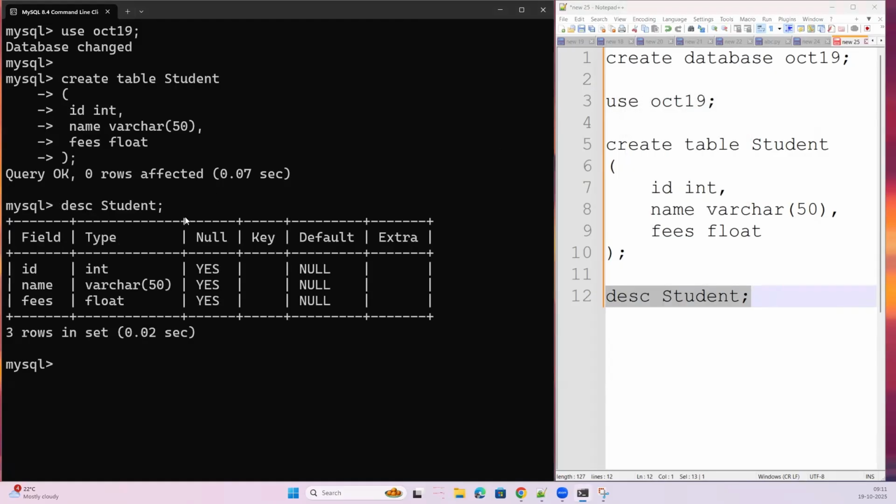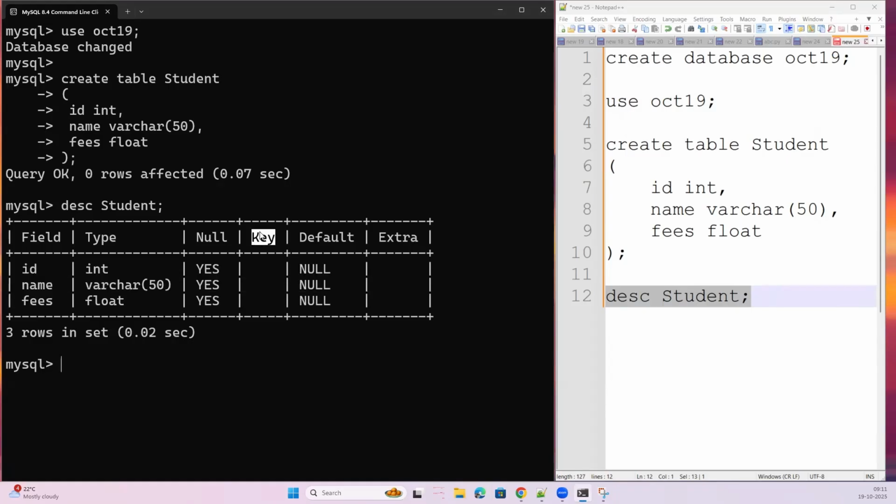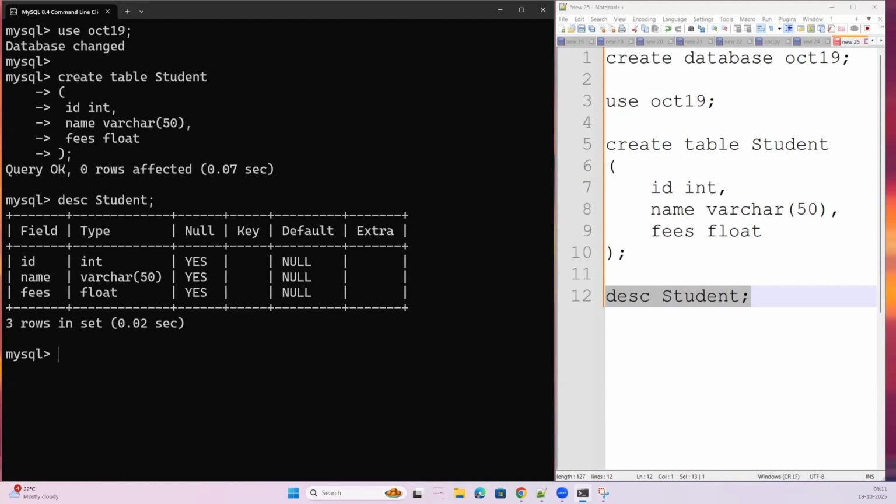Describe student. So you have ID, name, fees, and the data types. I have not mentioned any primary key or anything; for now, I will not go for that. The default values are null. If I don't put any item into it, then it will show as null. Extra, we will not think about right now. This much is enough. Hope you have gotten this.